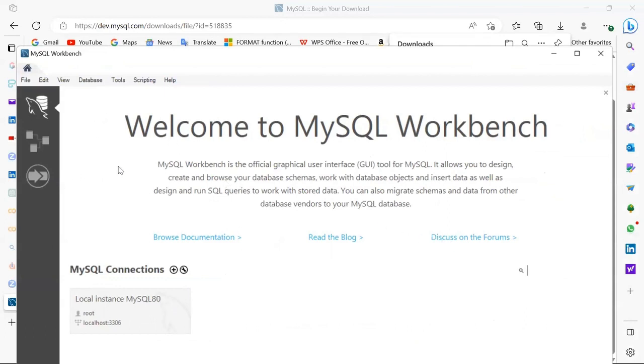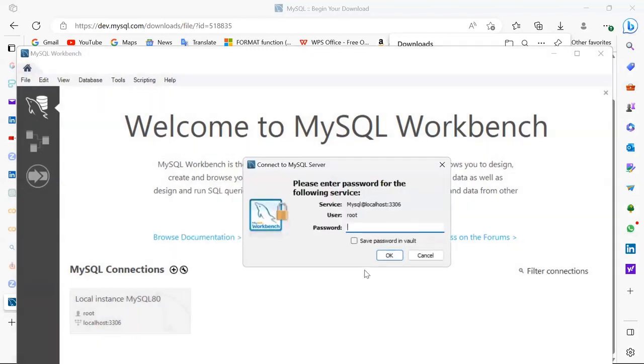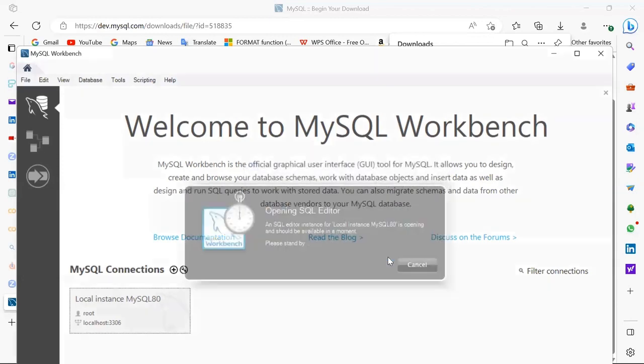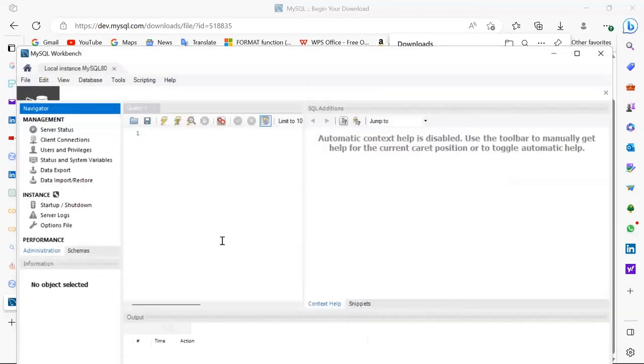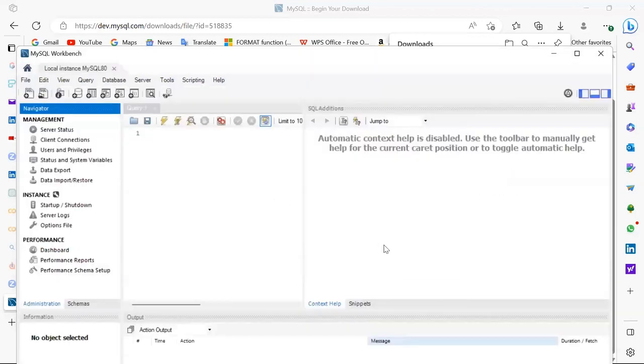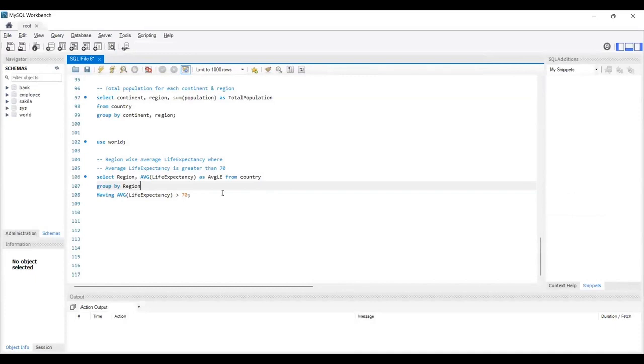You're talking to me? This one, no. There, where MySQL Connections is written. Not here, at the bottom. Yeah, just double click this. Give your password and save that password in Vault. This is the workbench, how it looks. Okay, this is how it will look.